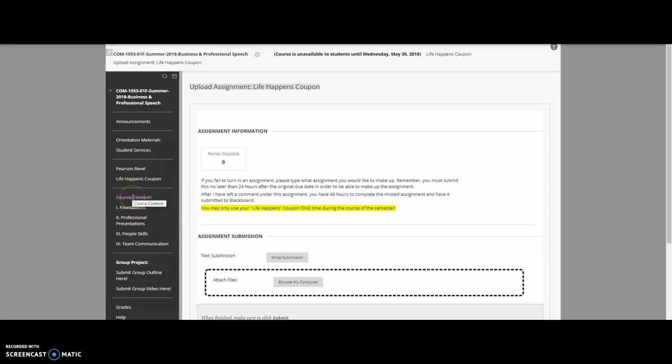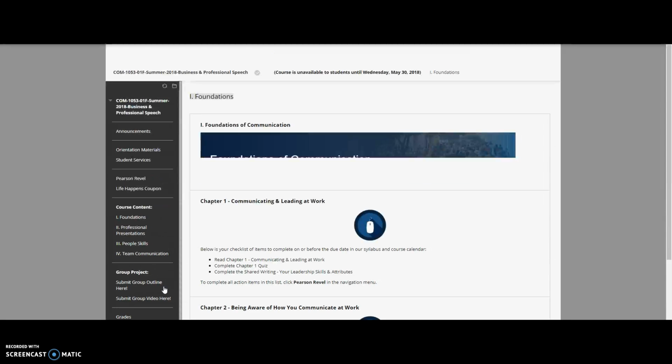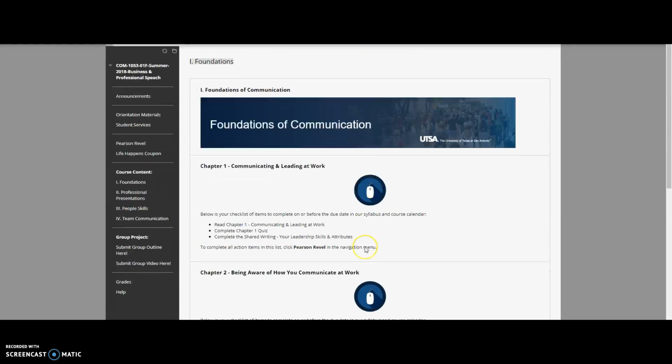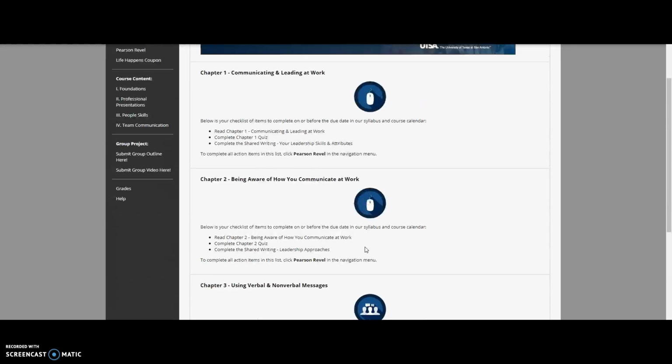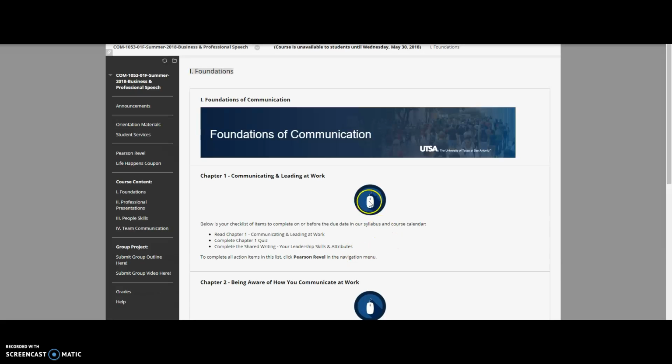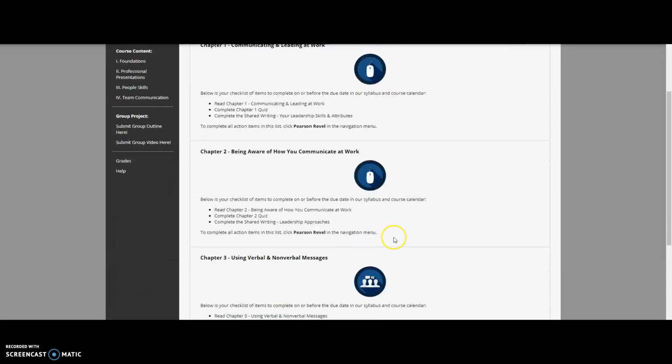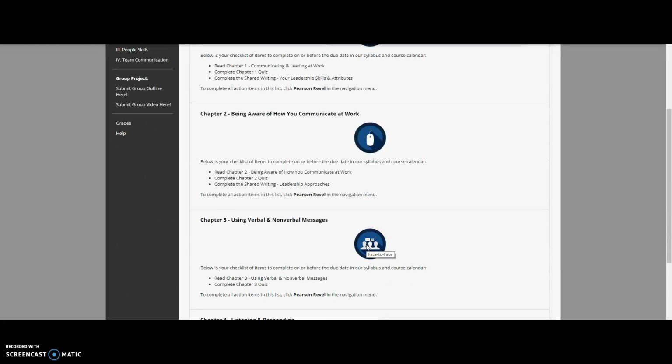Below this section, you will find a chunk of information titled Course Content. You can click on any of the headings and it will direct you to what you need to complete each day. For example, if I click on Roman numeral 1 Foundations, this section will cover background information about business communication. A picture of a mouse indicates it's an online day. A picture of 3 people indicates it's a face-to-face day. Specific days and due dates can be found on your syllabus.